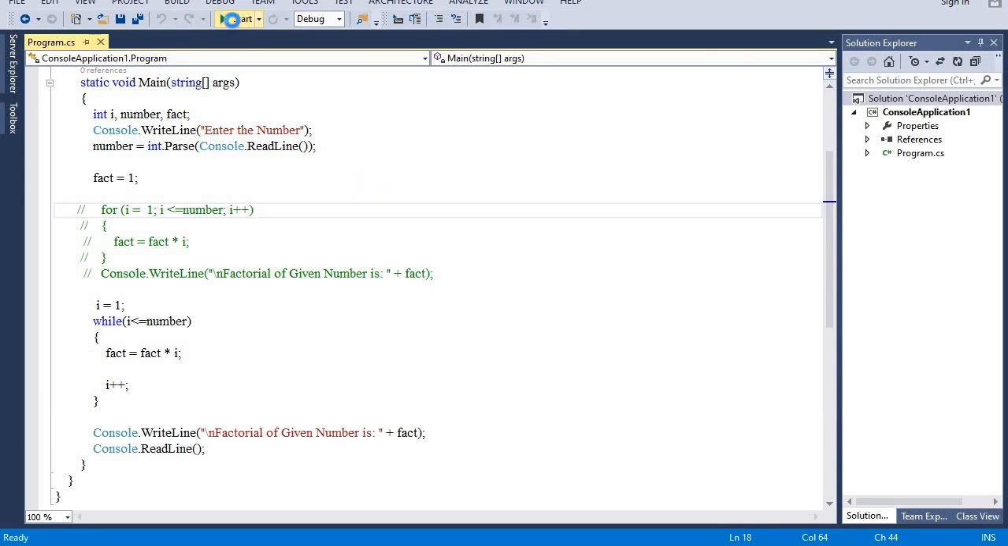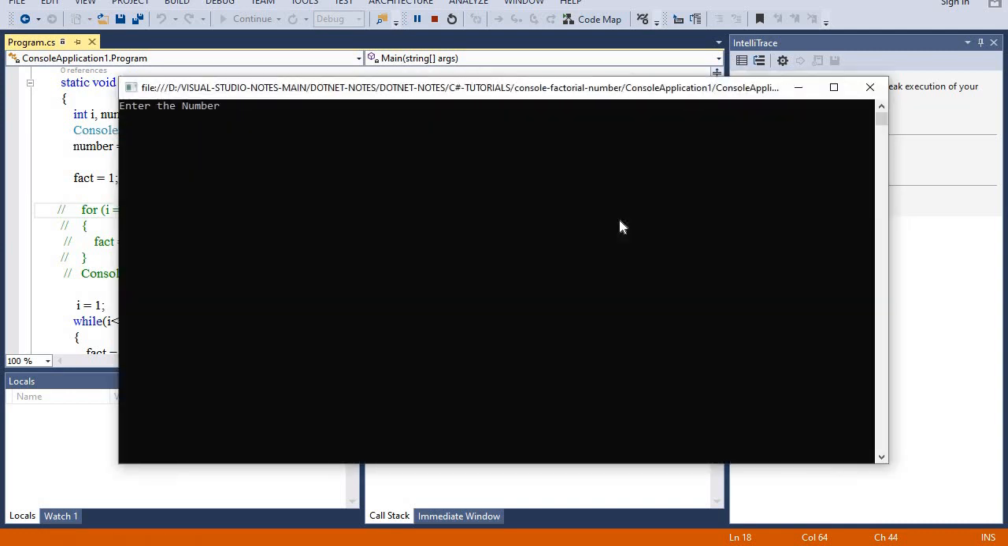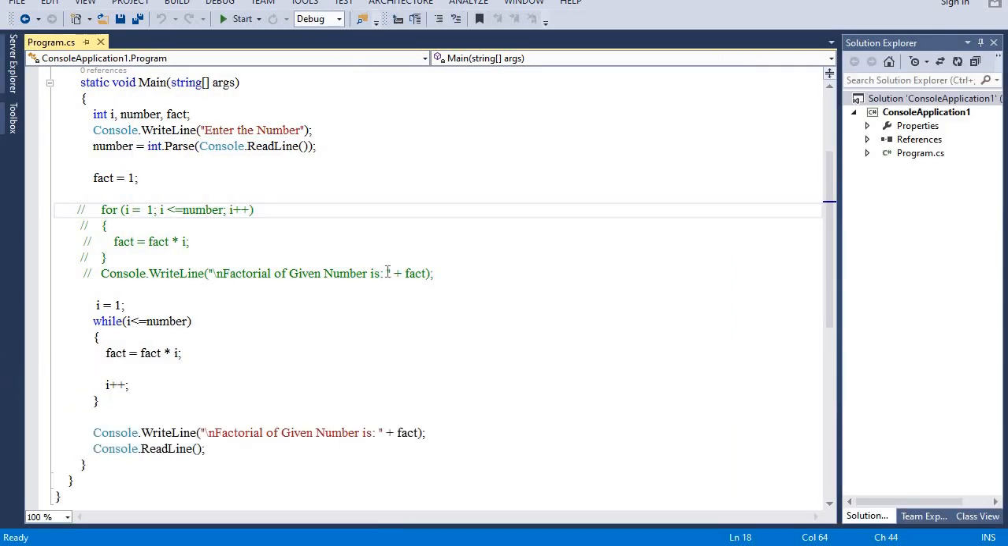Now let us take a second case where we give the number as 6. Additionally this is 6 into 5, so it will be 120 into 6 as the last multiplication step. 120 into 6 is 720. So this is how factorial calculation with a while loop works.